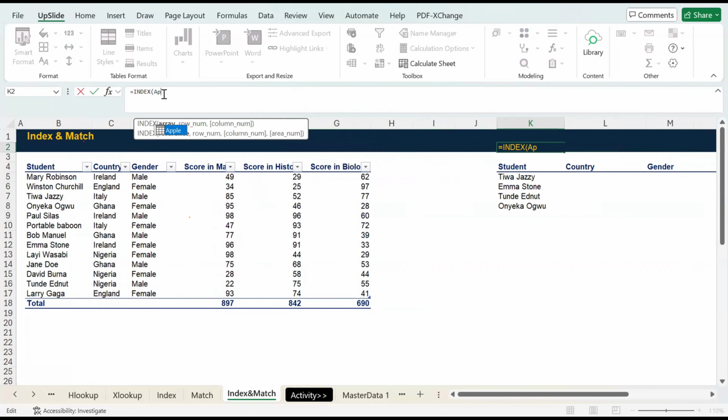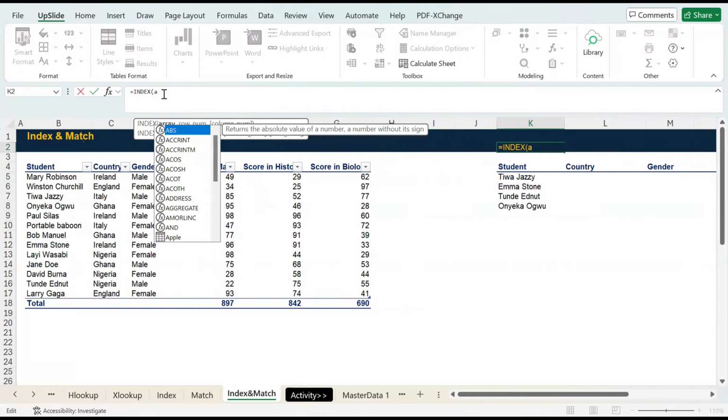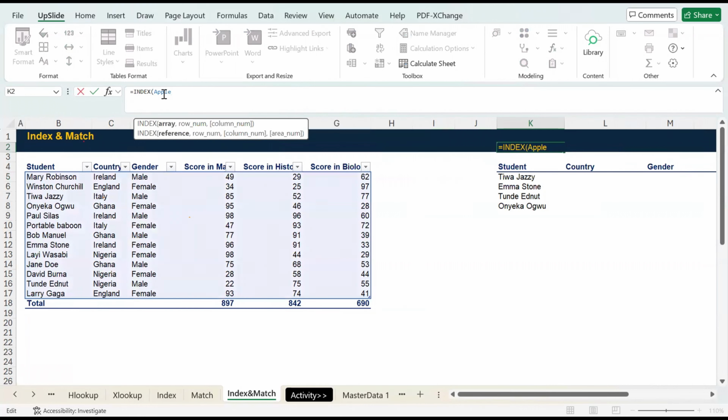So index, the first one is the array. The array is our table, and we call our table apple. That way I have apple there. The next one we need is a row number. After that we need a column number. Let me just put column number, and row number. So we need a column number and a row number.